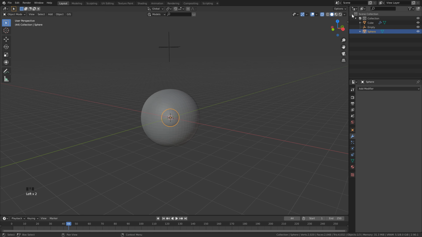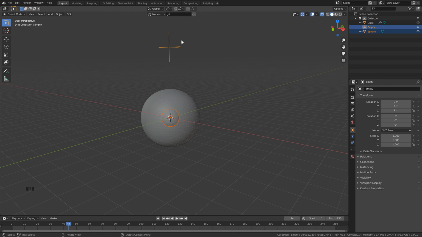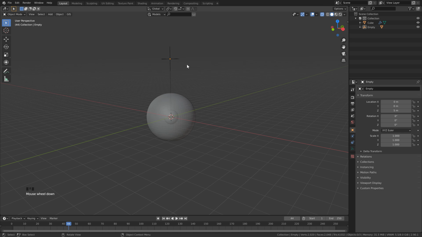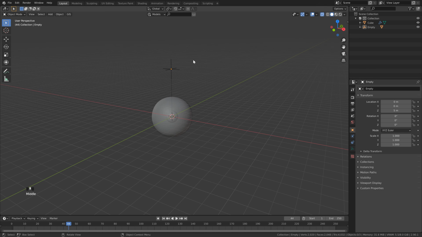So next we're going to click the sphere. You can also click it up here if it's easier. Then Shift-click the empty. Then we're going to hold Control, hit P to parent, and we'll select the middle option here, Keep Transform. Okay, let's zoom out a bit here just so we can see a little bit better. And we're going to go back to frame 1.